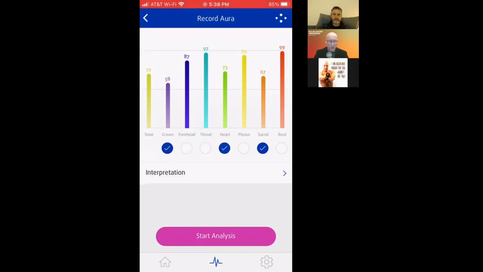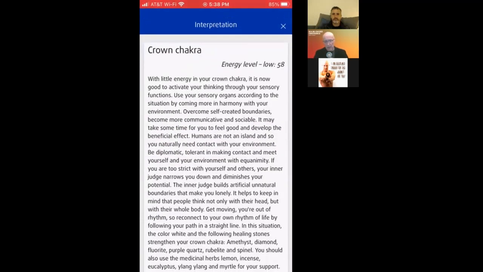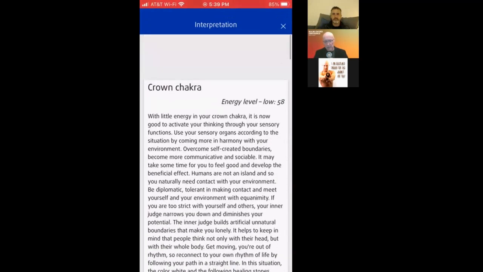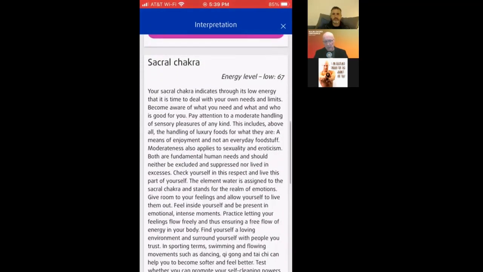Interpretations, we can go and click on interpretation. It's going to go back and show us all that stuff that we looked at before based on these particular three. We can go and look at that. You can see that again. There's that interpretation again.